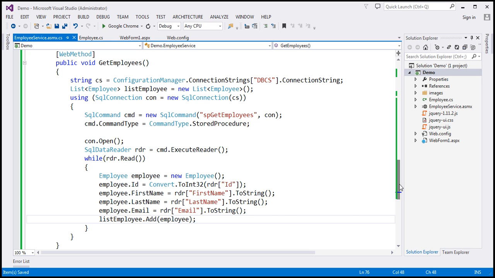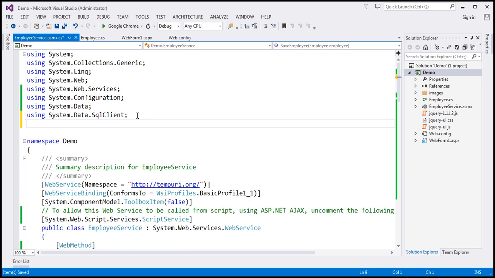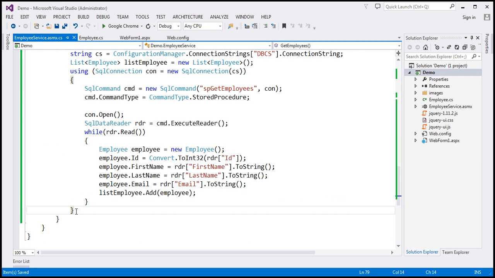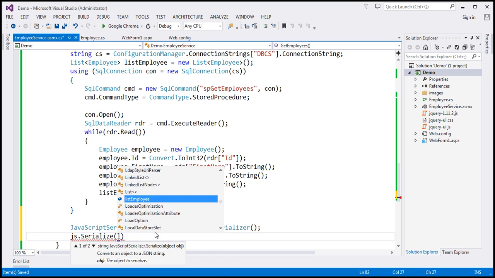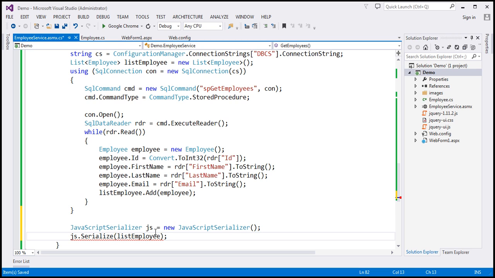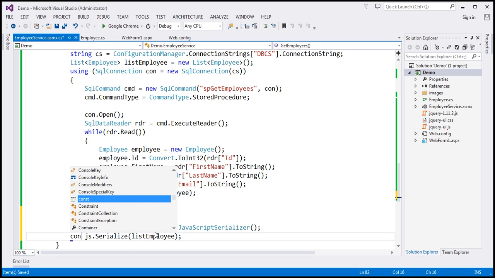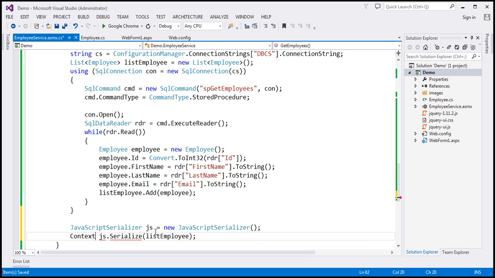So I'm going to use another namespace here. Let's bring in System.Web.Script.Serialization. Within this namespace we have got a class called JavaScriptSerializer. So let's create an instance of that class. Let's call the instance js, and this class has got a Serialize function, which is going to serialize the object to a JSON string. So let's pass listEmployee to that function, and whatever JSON string that we get back, we want to write that to the current context response stream. So context.Response.Write.